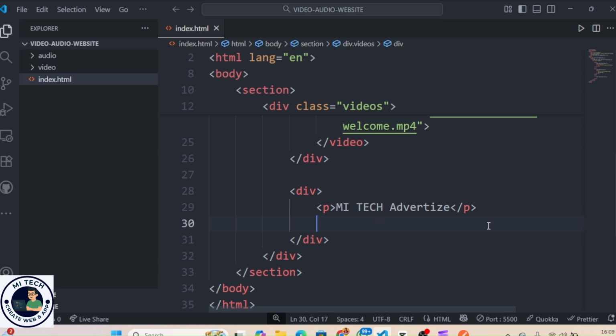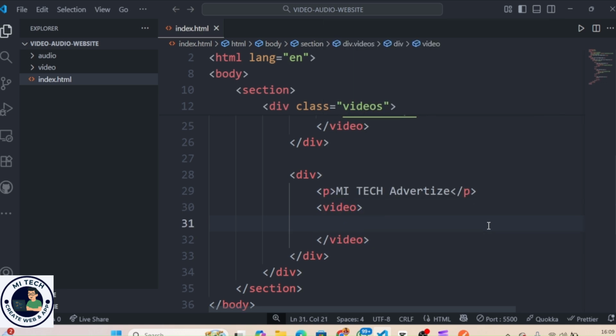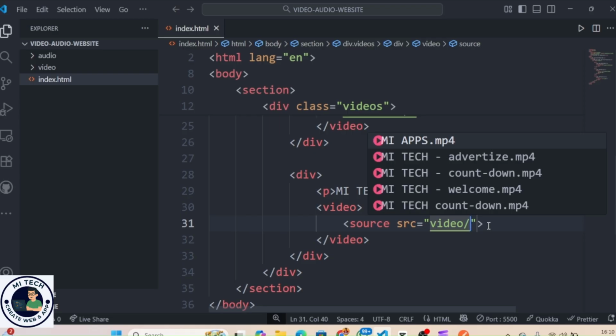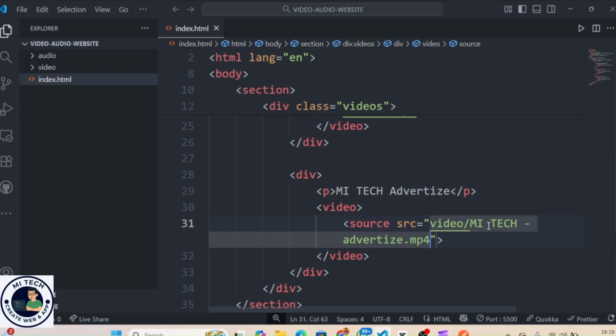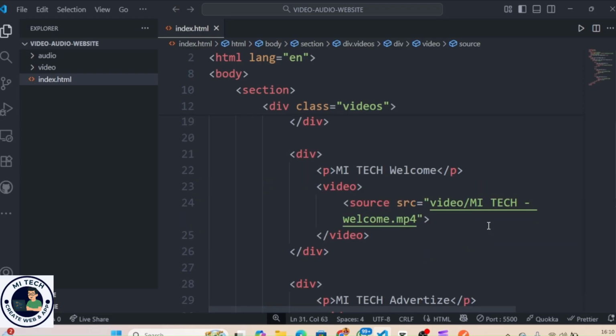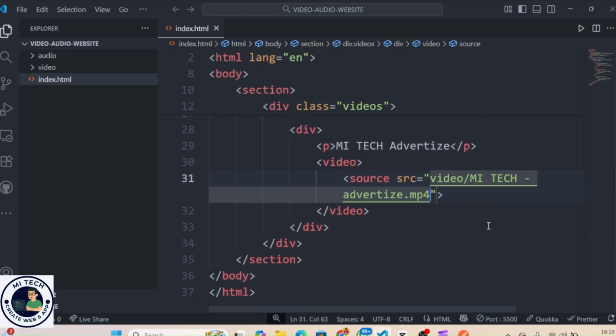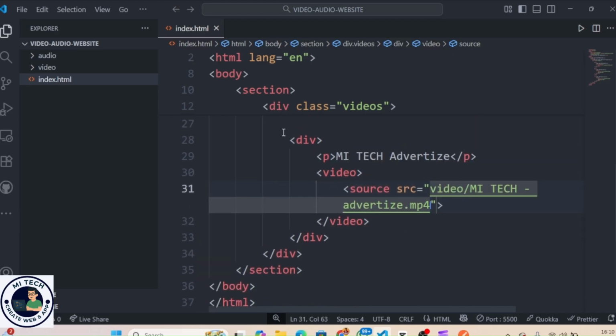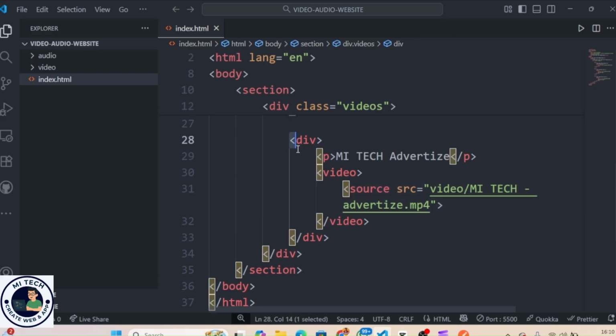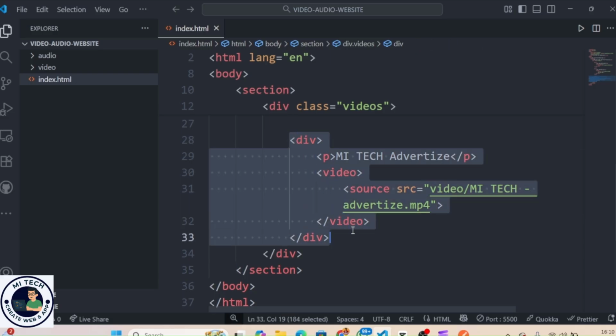So here we are going to use video. So now source. Inside the source we have the source where we can specify the location. Location, our videos are in the folder called video. We are on advertise, the advertise video. So you can see that our div contains the MITECH advertise video and ends here.